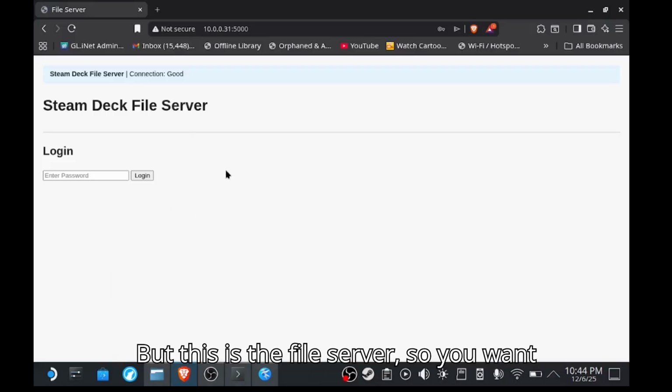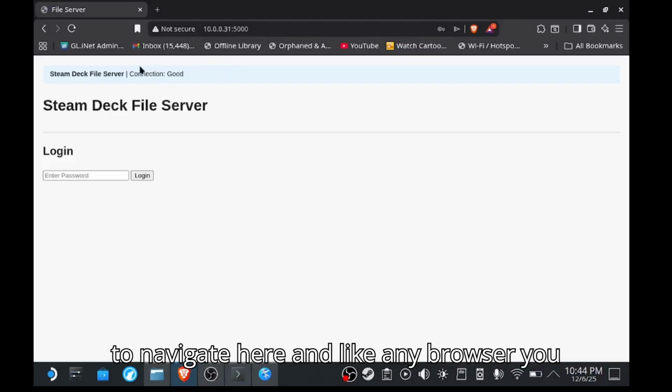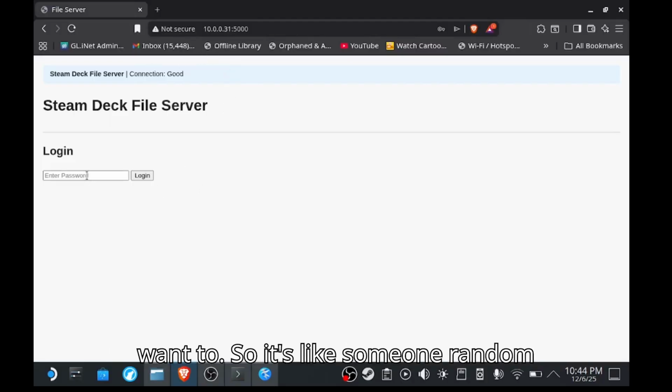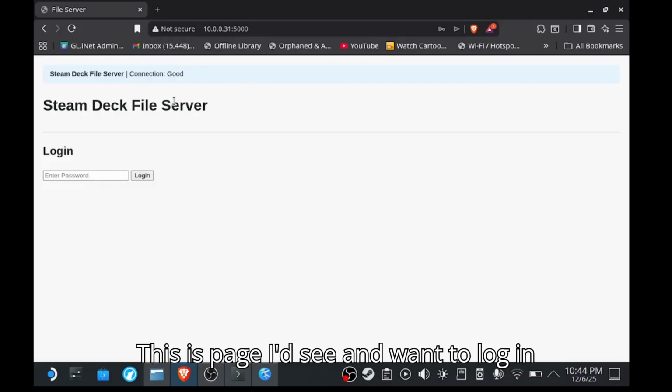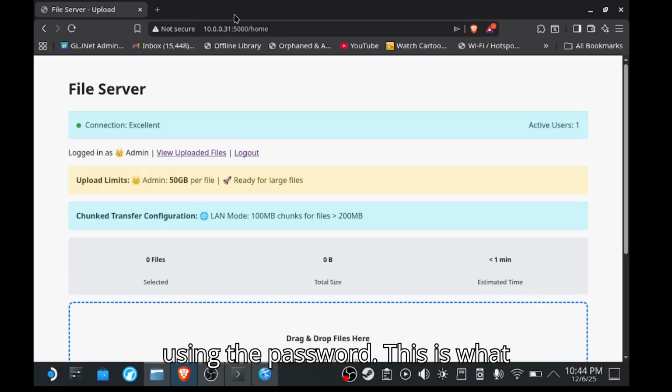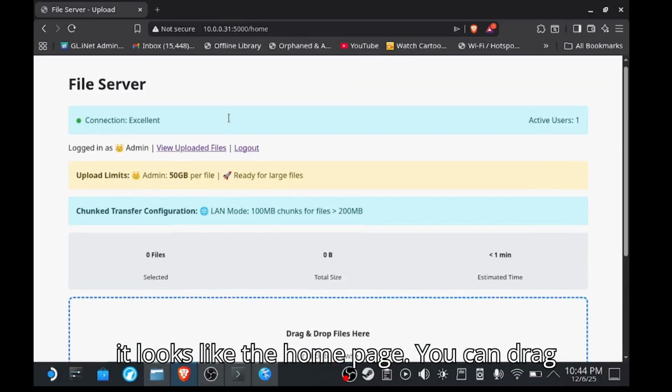But this is a file server, so you navigate here in any browser you want. If some random person navigated to this page, this is the page I'd see. You're going to want to log in using the password. This is what the home page looks like.